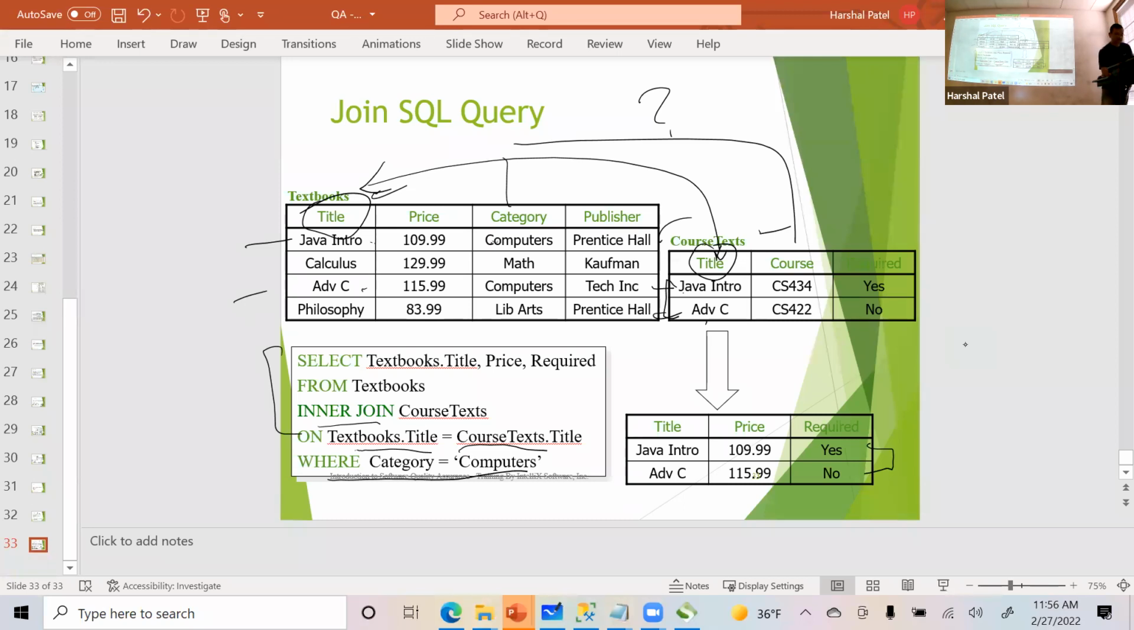What if this one has something else, maybe math? Java intro has math. What should it return with this query? Only one, right? Only one, because Java intro no longer meets this condition. So it will join on these 2, so these 2 are left. Then it will apply the filter on top of it, and it will pull only the advanced C because that's the one matching the condition.